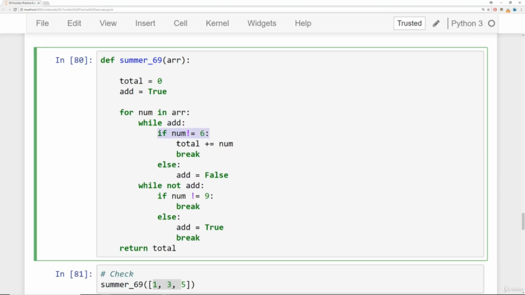If the number doesn't happen to be 6, I will say, take the total, add the number in there, and then I'm going to break out of that loop. So I'm going to break out of this enclosing loop, which is the while loop, which brings me back then to the for loop, and I continue along.